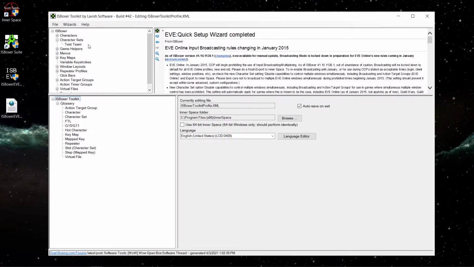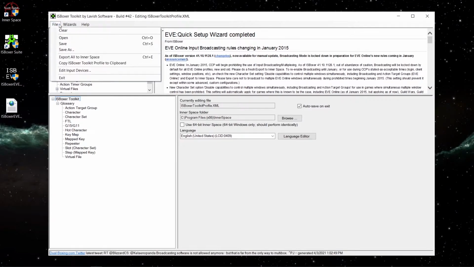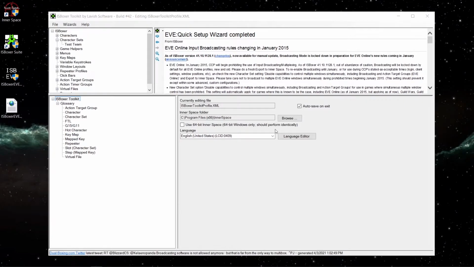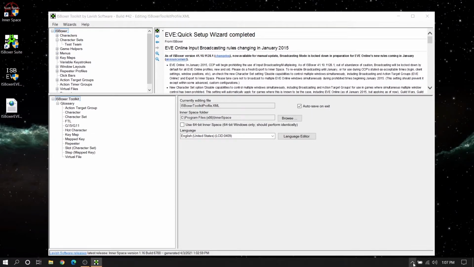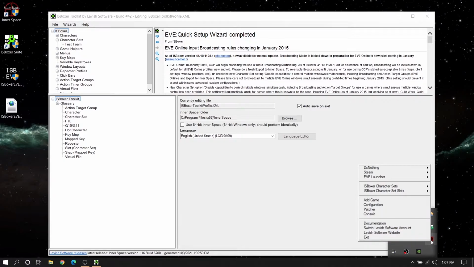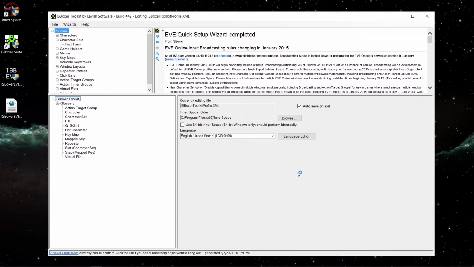So now that we've got our character sets set up here, we want to go ahead and do File, Export All to Interspace. You can see the configuration exported. And if we go back to our task tray icon here, you can see now we have the option for the test team set. And when we launch that, you'll see that the EVE Online launcher should start up in a moment here.